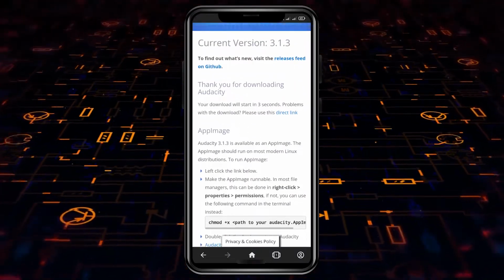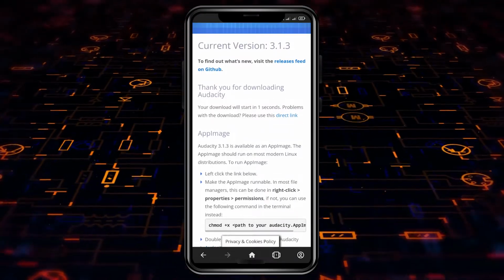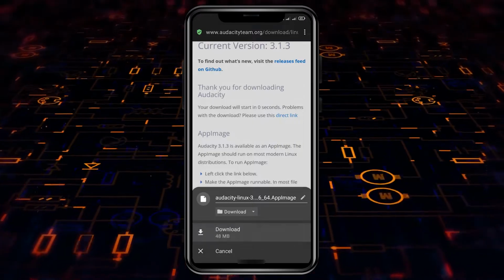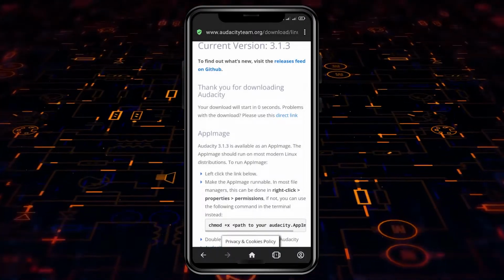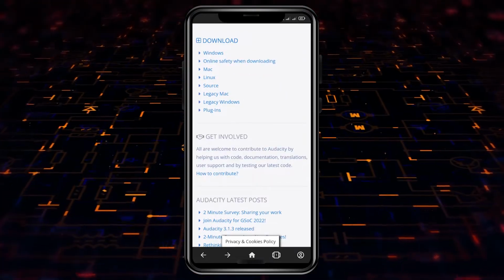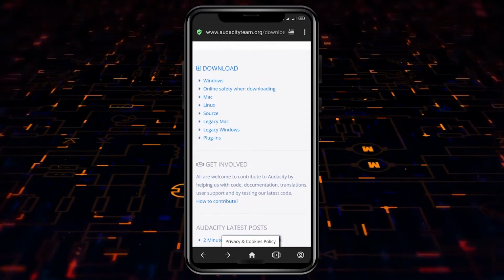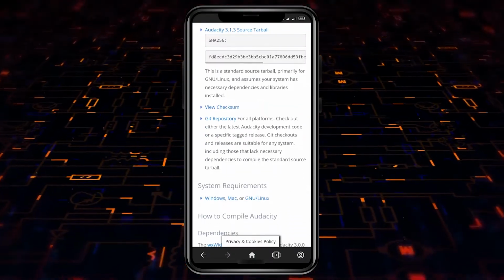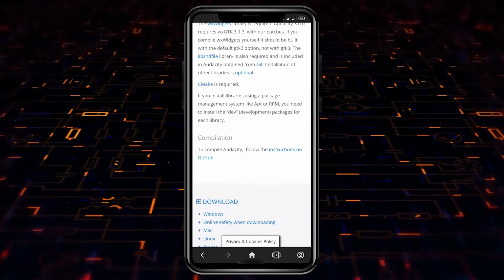Friends, if you want to run Audacity software, then it is very important for you to have a laptop or computer. Only then will you be able to run this software very easily. Friends, I know you want to run Audacity software on your mobile, but you cannot run Audacity software on your mobile. However, you have many types of audio editing software available on the Play Store. You can run those software on your mobile very easily.